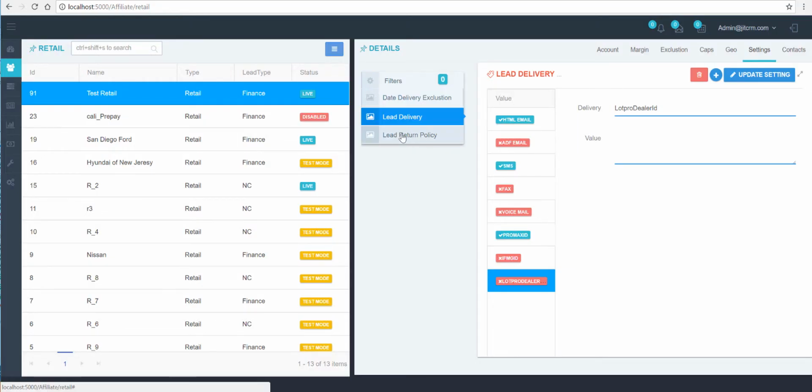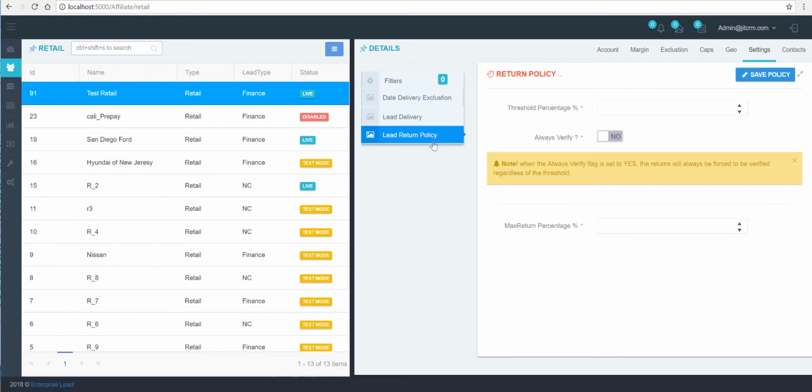The last setting we will talk about is the lead return policy. With the lead return policy, you can set a threshold. If the return percentage exceeds the threshold, it will be sent to the return verification queue. For instance, if we have a 20% threshold, and the return percentage exceeds that 20%, it will be sent to the lead return verification, which we will talk about in a different video.